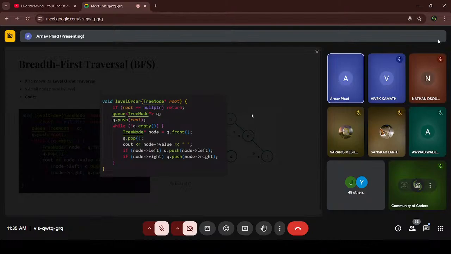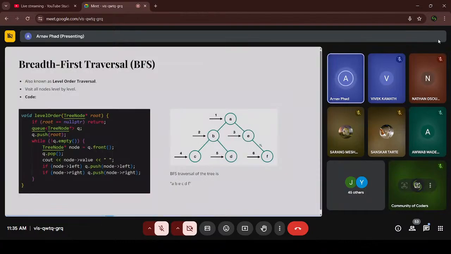Now we will check if its left or right value exists or not. If it exists, we push it into the queue. So first we push the left value, that is B, and then E. So now our queue will contain B and E. So the front element is B. So now we again go to this while loop. Now queue is not empty because we have B and E in the queue. So now we'll get the topmost node, the front node, which is B. Now we'll pop B, print B.